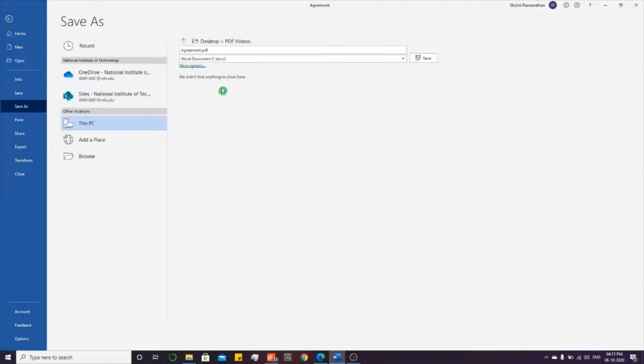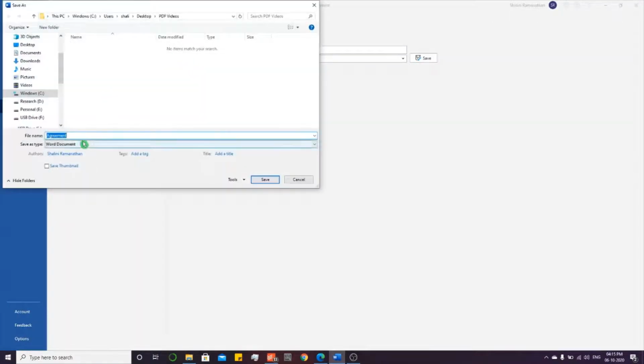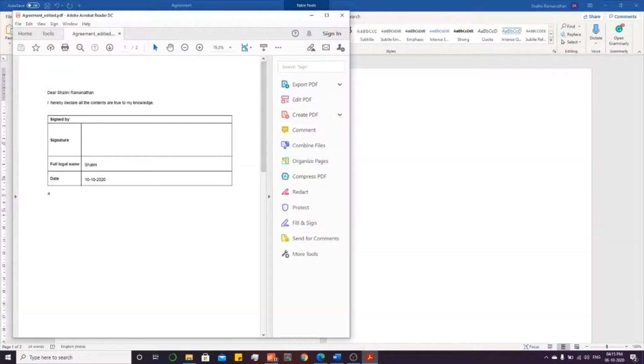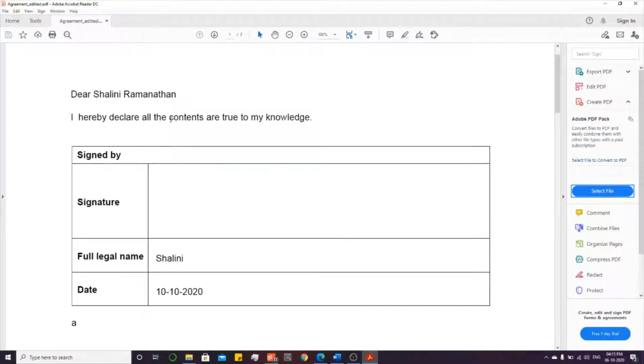So save as, here you have to go for more options, and then agreement edited. I'm giving the title as agreement edited and saving it as PDF, and then I'm saving in the same location as save. See, now it has generated an edited version of the PDF.